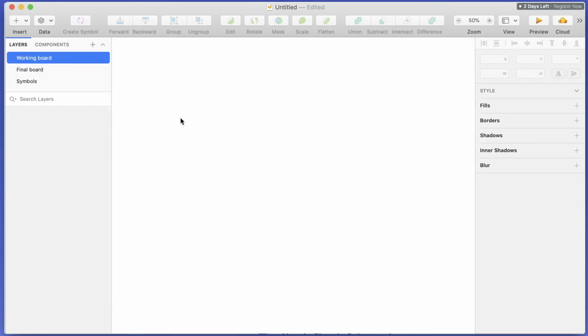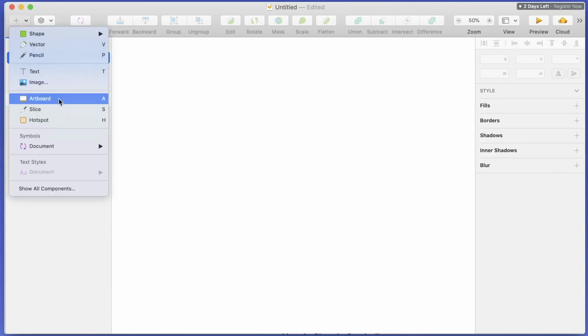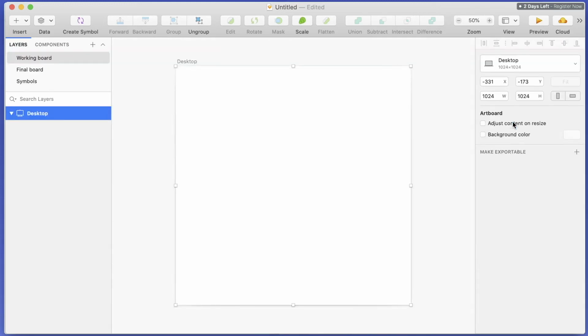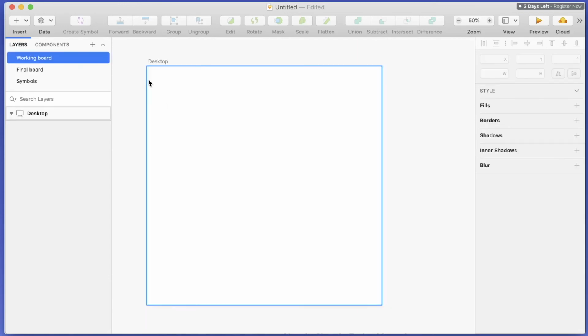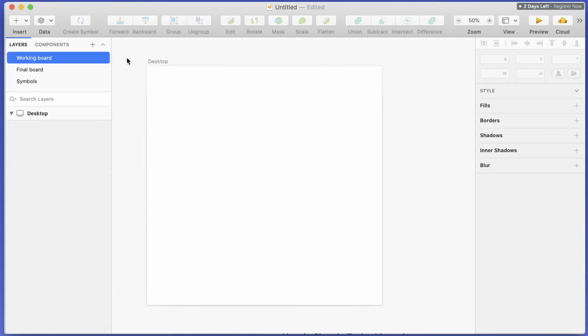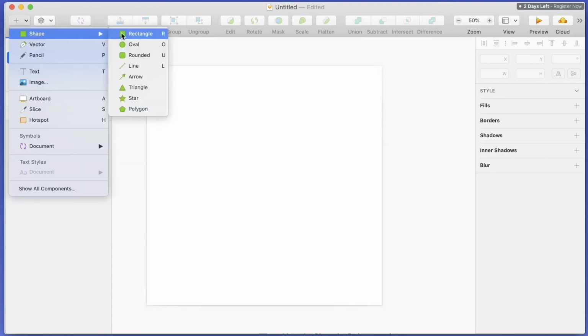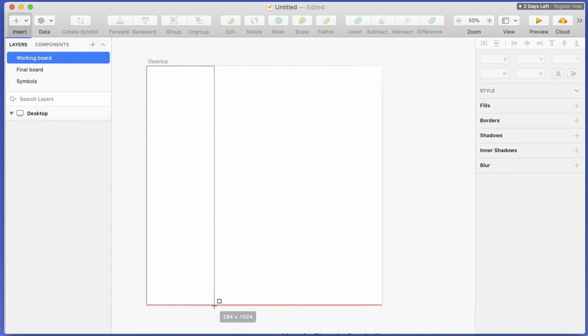So here it's just an empty Sketch board as if I created a brand new project. The first thing we're going to do is add an artboard. To do that, as you just saw, you go to Insert, Artboard, and since we're doing a web application, we need to pick what screen size we want to target. I'm just going to select desktop for now, and that'll throw in an artboard.